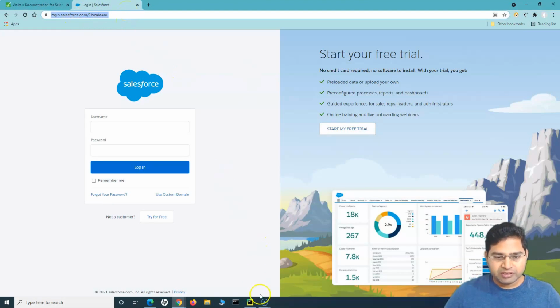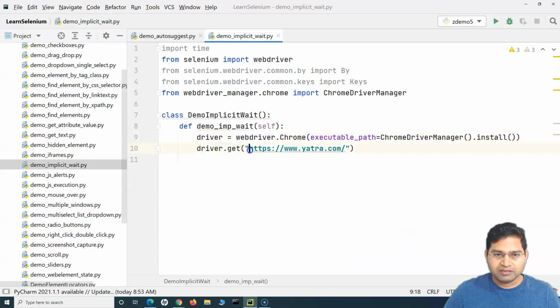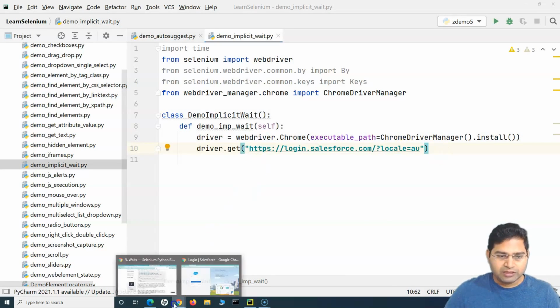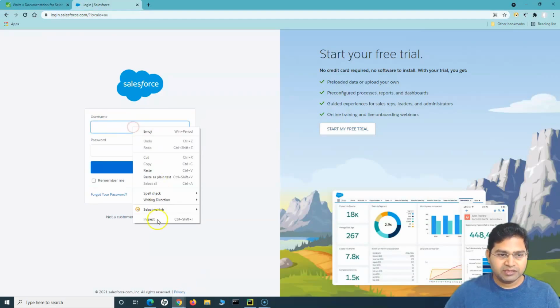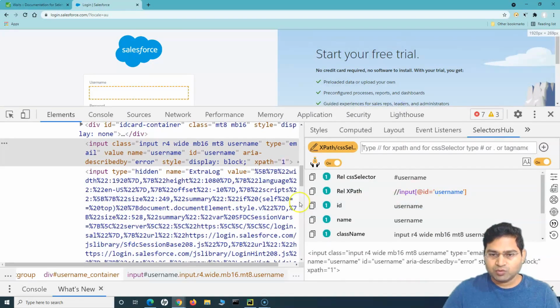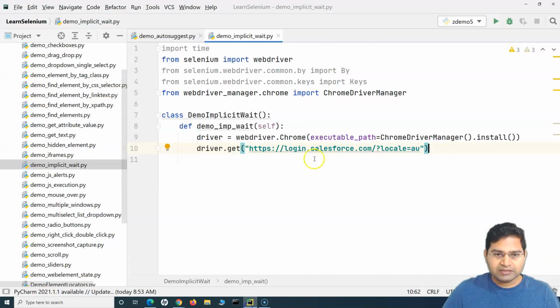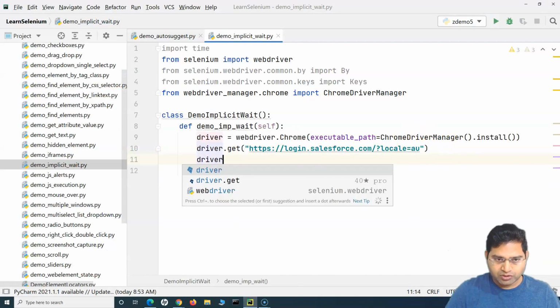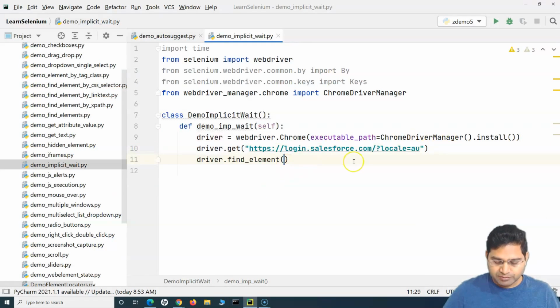There is a method, and what I'll do is I'll simply go to PyCharm and let's open this particular Salesforce login URL, and then let's see username XPath. I'll open selector hub and quickly copy this ID, right? So ID is there, so we'll use ID. And now say for example, I want to find this element and send some keys, right? So I'll say driver.find_element by ID and provide the ID username.